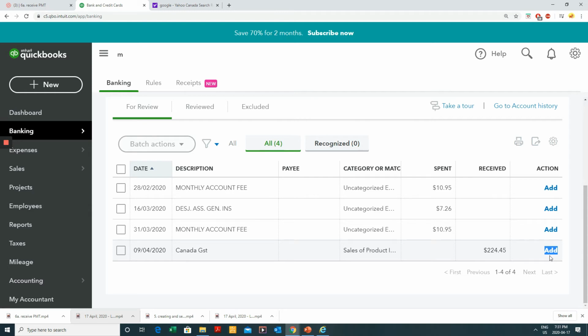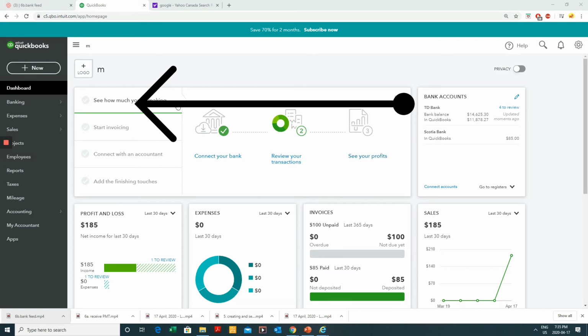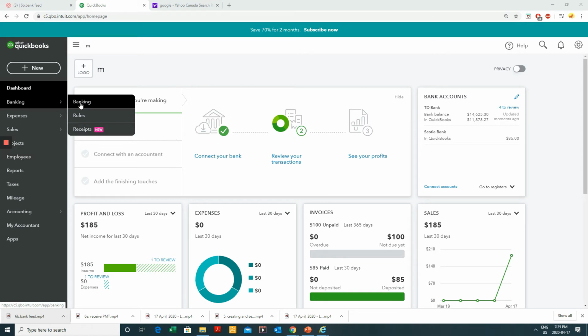And that's essentially how the bank feeds work. When you first open up QuickBooks Online, it's going to ask you if you want to connect to your bank. If you haven't connected to your bank, as soon as you've opened up the company file, you can do so from the dashboard by clicking Connect Bank, or you can always go back into that banking section and basically take it from there.